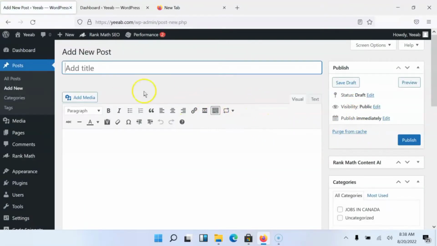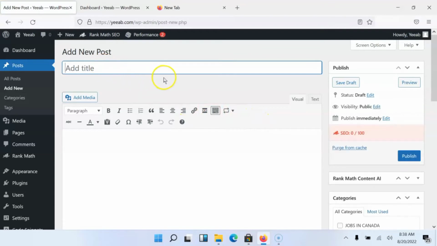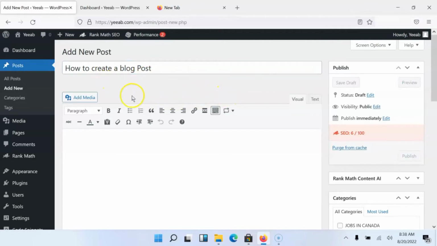So now this is the dashboard of how and where to add a blog post on your website. So I'm going to write how to create a blog post. So now you have seen the title of our content.